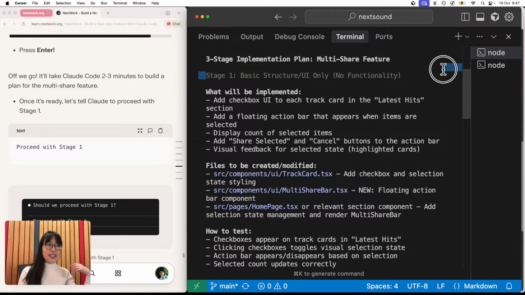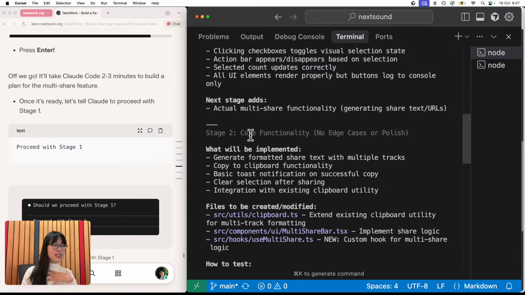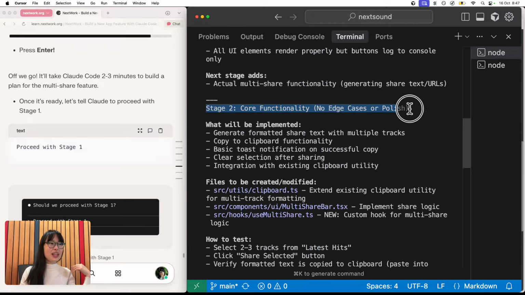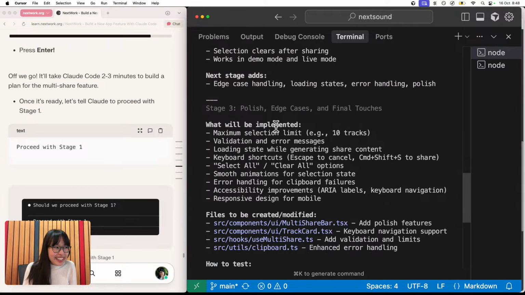Stage 1, basic structure, UI only. Add a checkbox UI to each track card. Add a floating action bar that appears when items are selected. Display the count of how many items are selected. So stage 2, the core functionality. How can we generate and copy into your clipboard the Spotify URLs? Very cool. And then stage 3, the polish.